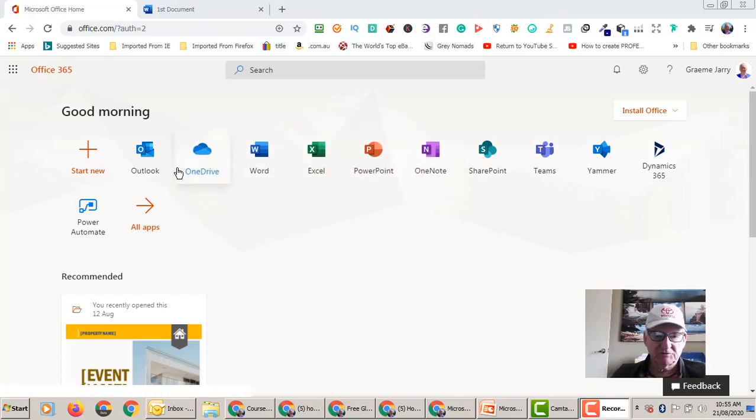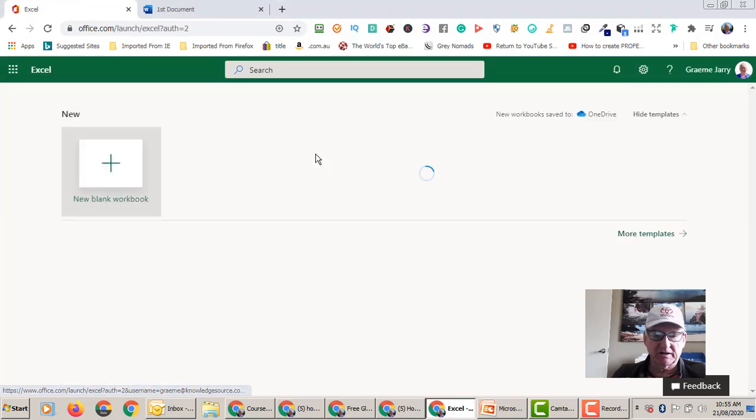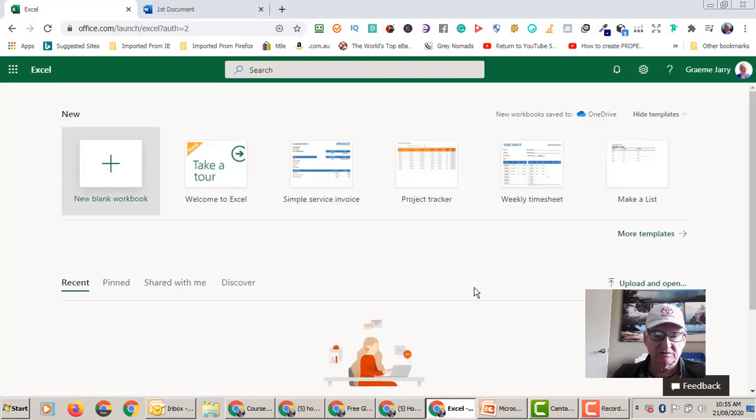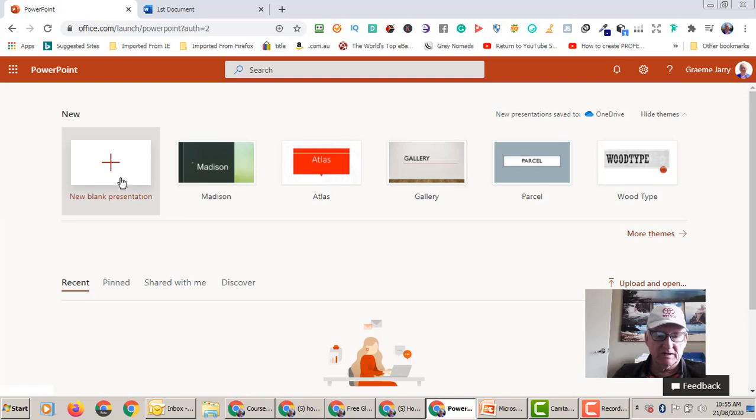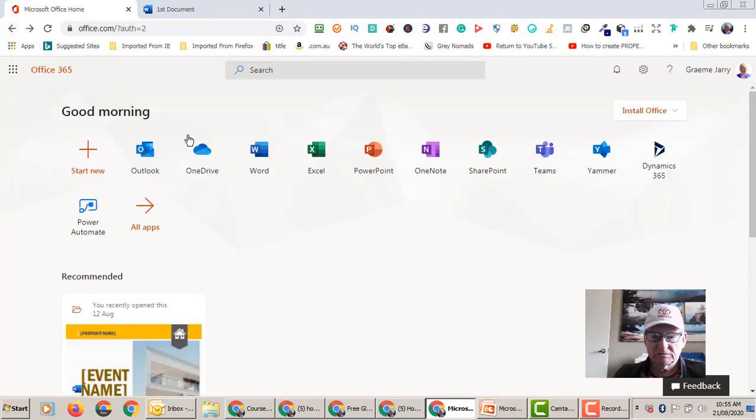So if you were to click in any of those others, like Excel, set up very similar to Word. You can do a blank document, or you can start with some of these templates that are already there for you. Likewise, if we go back, PowerPoint, you can start with a blank document, or you've got these templates, more templates as well as OneNote, SharePoint, Teams, and all the other apps that are there.